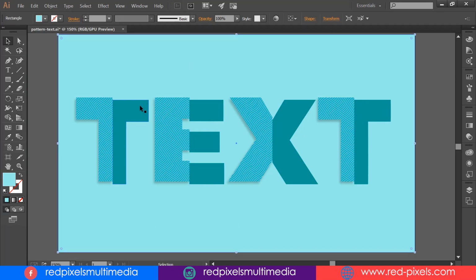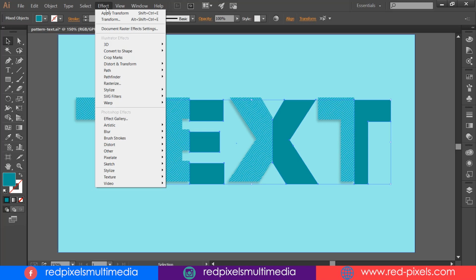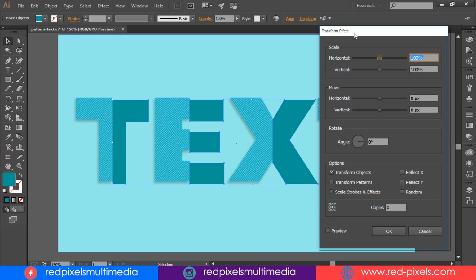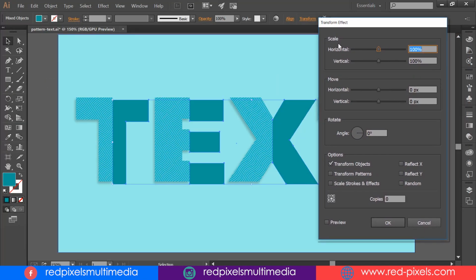Now I am applying a very handy but more robust effect, that is the Transform effect. First I need to select all my solid color fill text. Going to Effect, selecting Distort and Transform and hitting Transform. It will open up the Transform effect. I am not going to change scale options, but first I am checking the Preview button here.